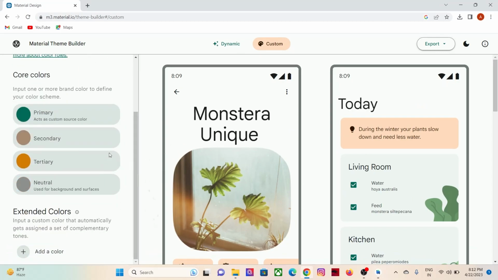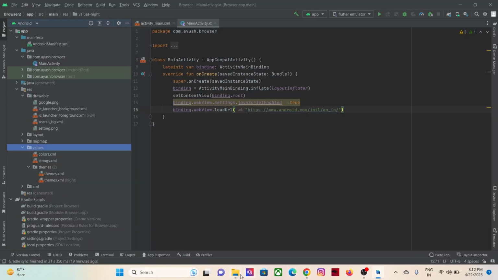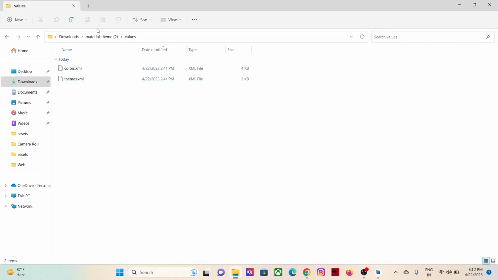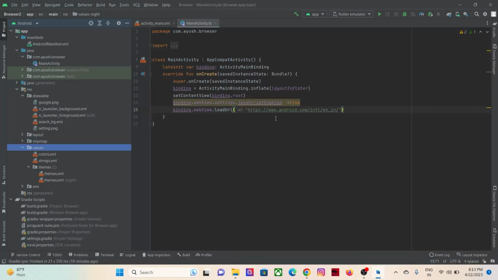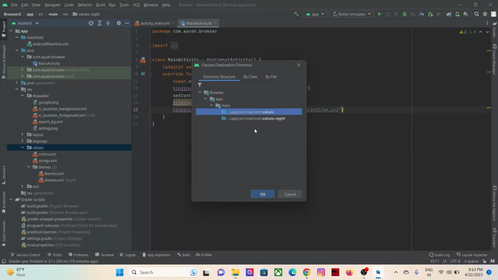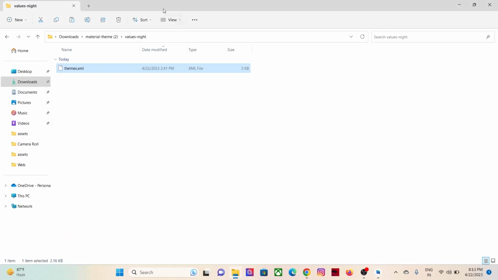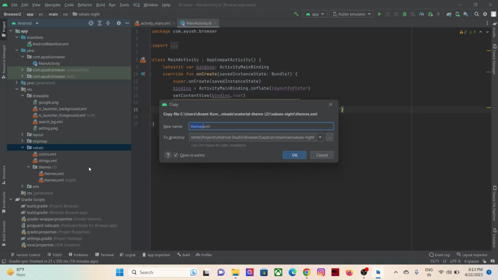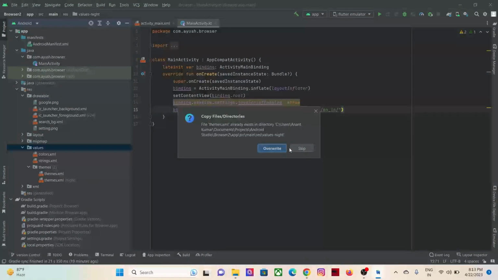Okay, so after that what we are going to do is go again to the directory or the folder and back here and go to the values night, and this is the themes.xml. Just copy that and just go to the values and press Ctrl V again, and here you can see the selected directory is values, but we have to select values night because we have copied it from values night. Okay, and press OK and press OK, overwrite.